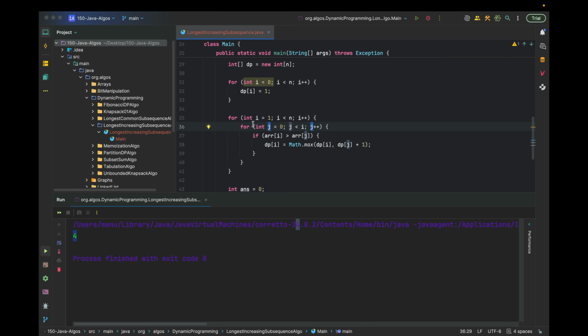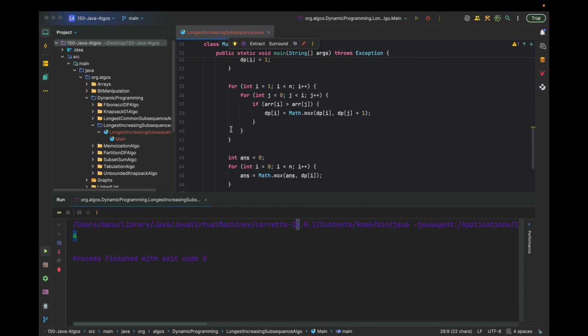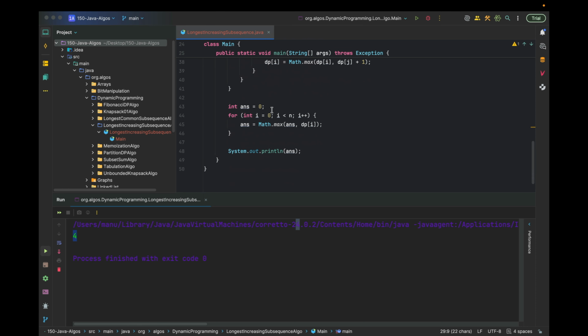What would be the space complexity? Space complexity would be big O of n, as we are making use of the DP array, right? What do we call? Big O of n. The time complexity and the space complexity for the code that we have written would be big O of n square and big O of n respectively.